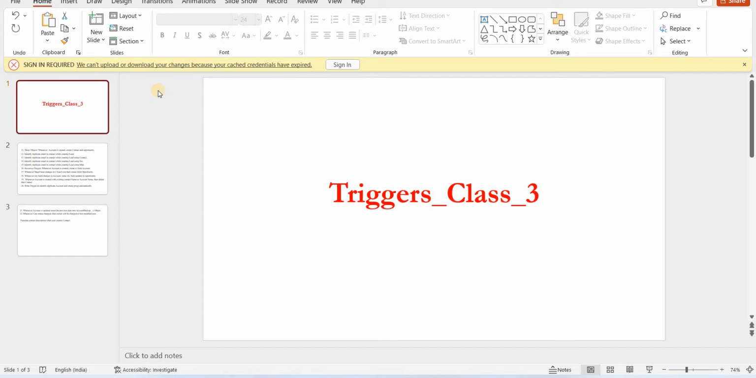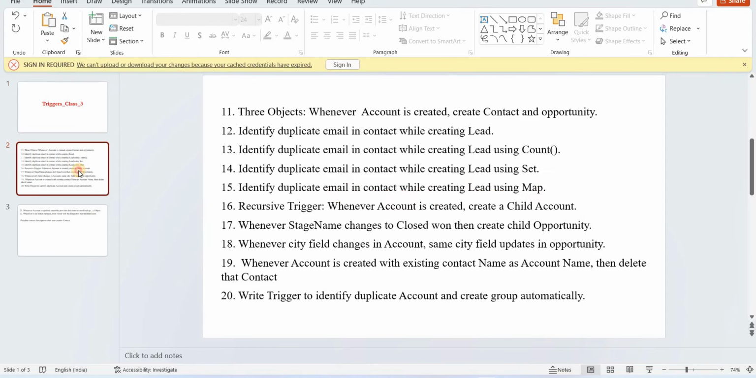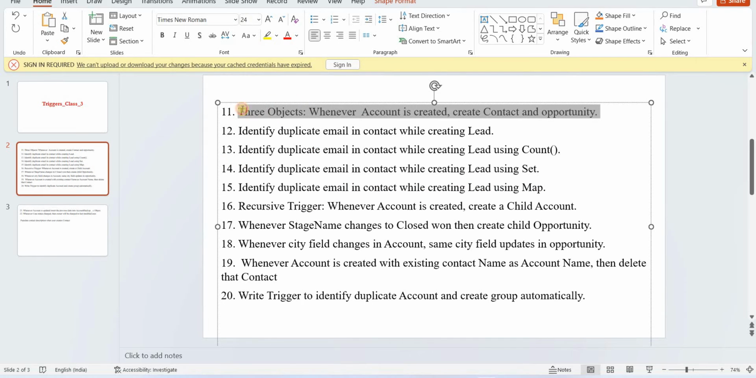Hello guys, good morning. In the last class we have seen a few triggers, and in today's class also we will see a few more triggers. The first trigger today involves three objects. That is, whenever an account is created, create a contact and an opportunity.